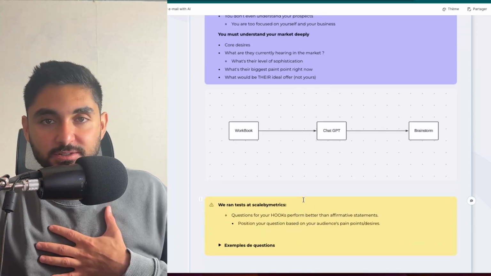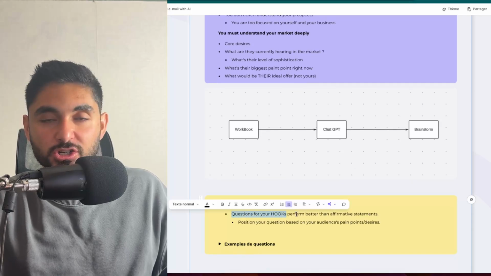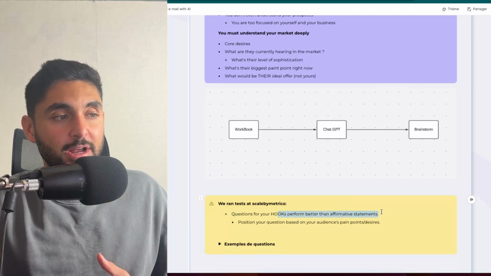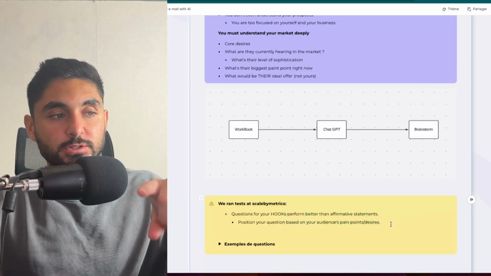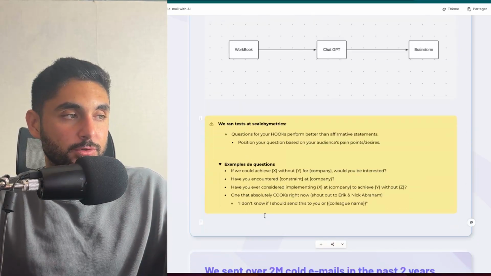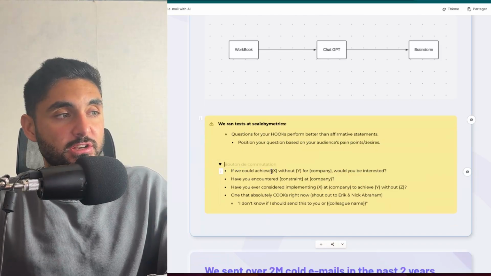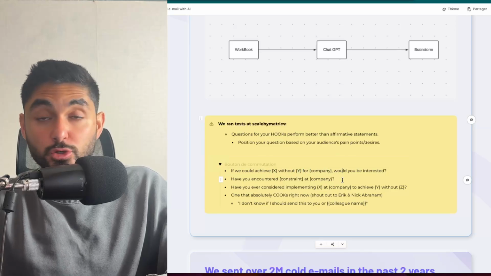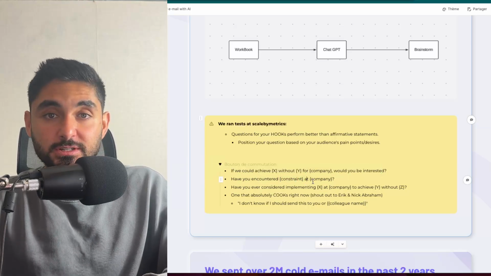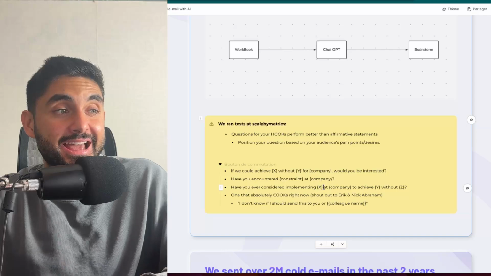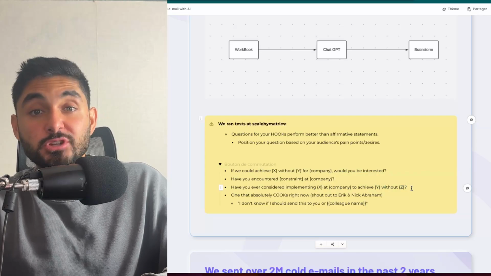So we ran tests at Scale by Metrics and questions. If you write your hooks in the form of questions, it usually performs better than affirmative statements. So you need to position your question based on your audience's pain point and desire. And I have some examples for you. For example, you could say, hey prospect name, if we could achieve X without Y for your company, would you be interested? Or have you encountered this specific constraint in your business lately? Have you ever considered implementing X solution at company to achieve Y results without Z objection or pain point, or something like that?